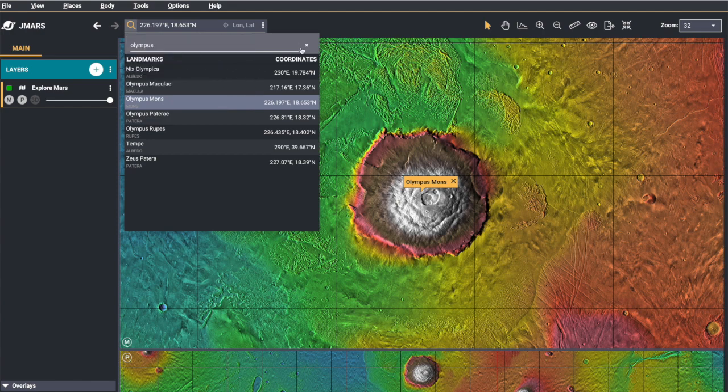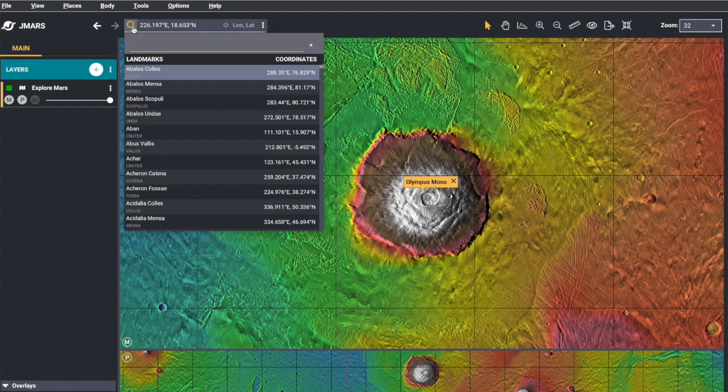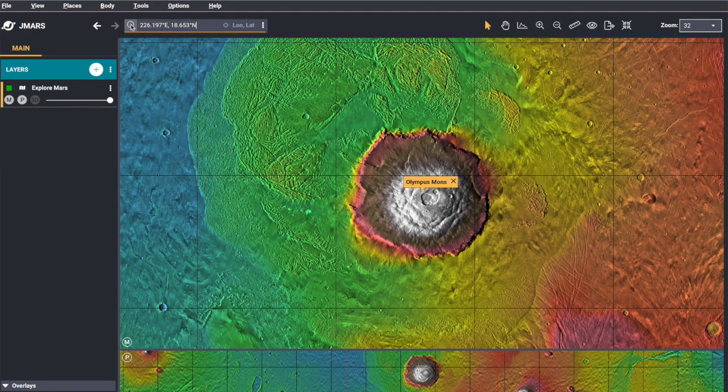If you want to get out of here, you just click the magnifying glass and it'll deactivate and it'll bring you back to this lat long box, and now this lat long box is re-enabled.